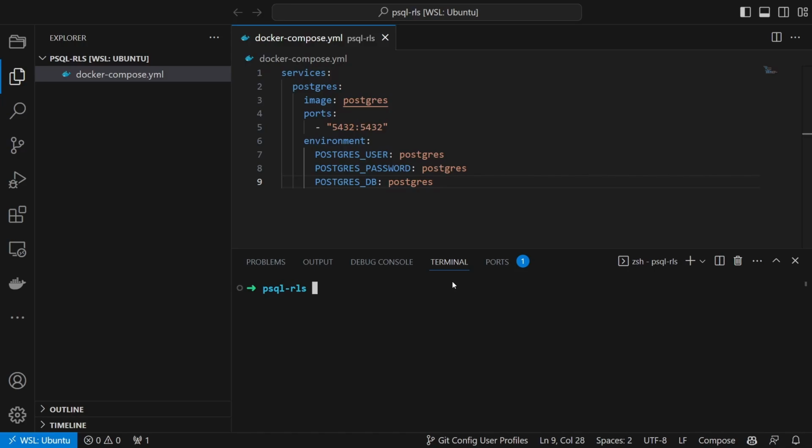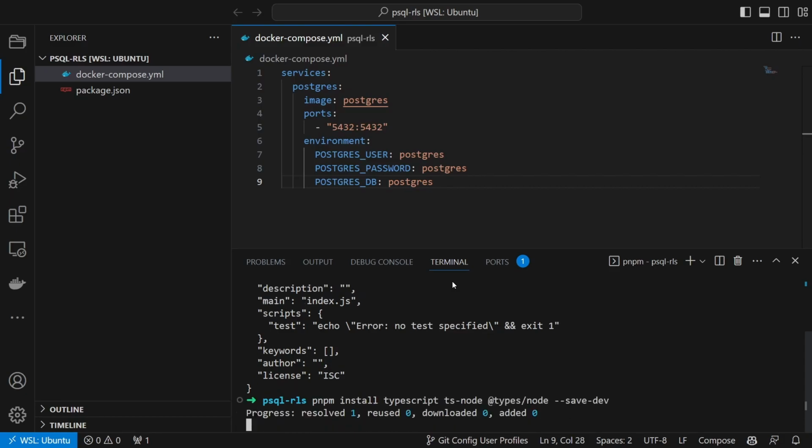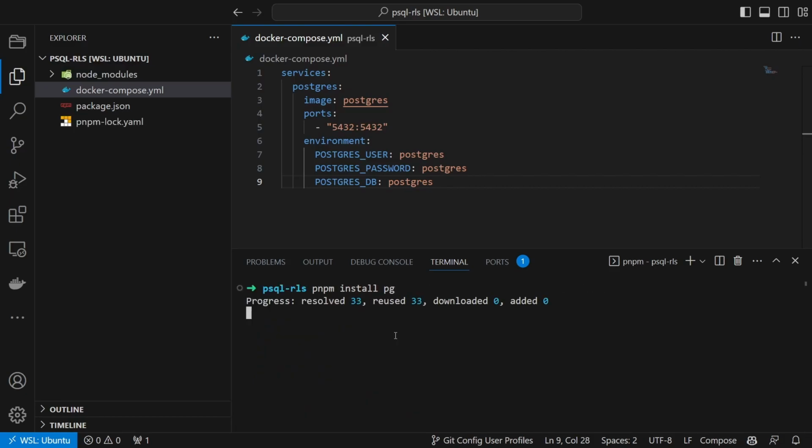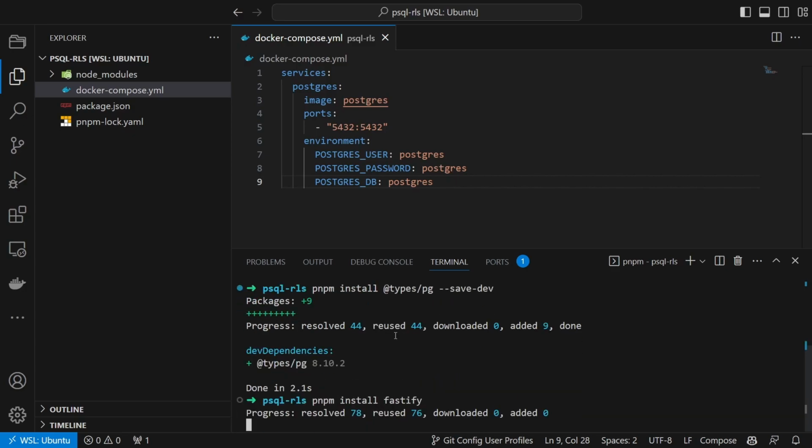For the API, we will use the PG client library and Fastify. You can also incorporate an ORM like Prisma ORM. To learn more about Prisma, check the I or the link in the description. To get started, we first set up the project. We initialize a new project, install TypeScript, install PG and the types, and then install Fastify.